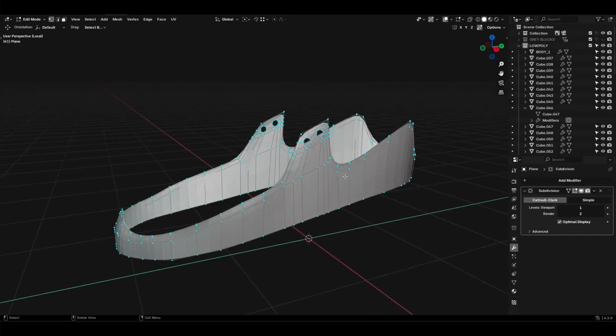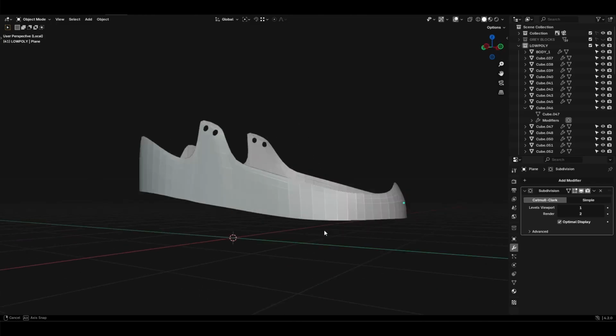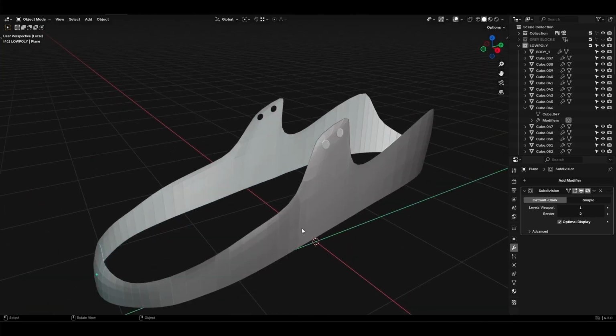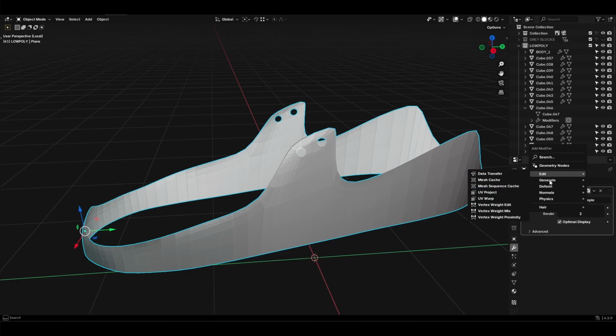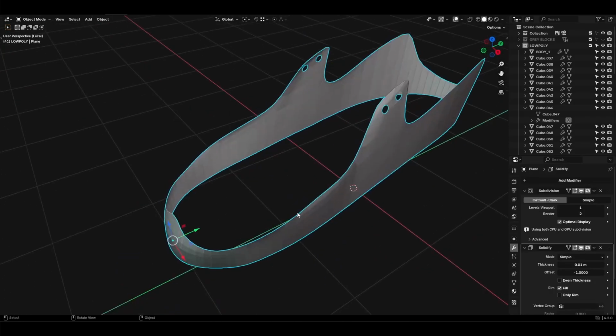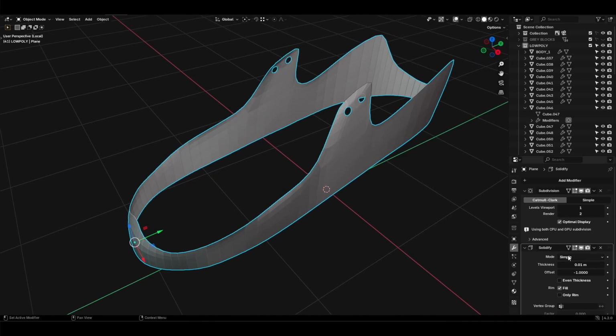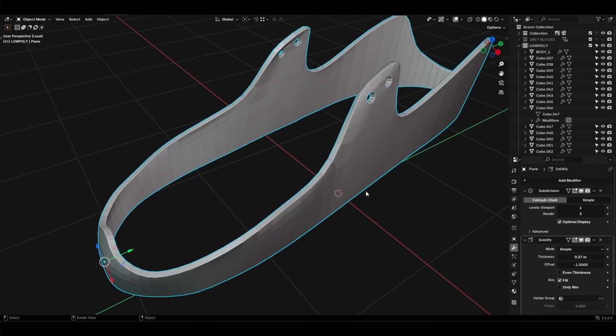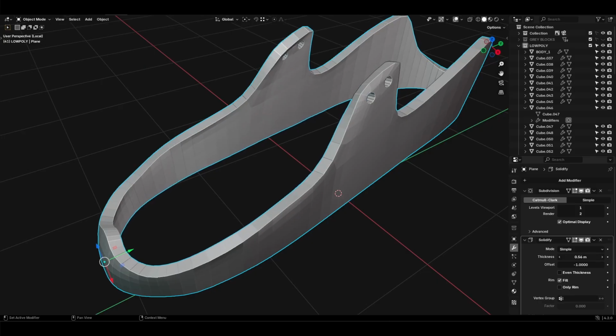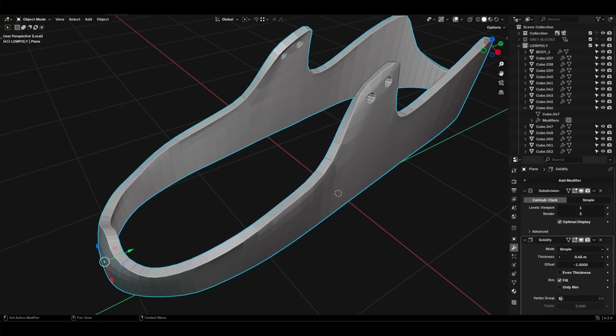Okay, next we're going to add a solidify modifier for this one. So let's add modifier, generate, and solidify. Now, as I said previously, we're going to add thickness inside, not outside. So let's click this, let's make it 0.50.